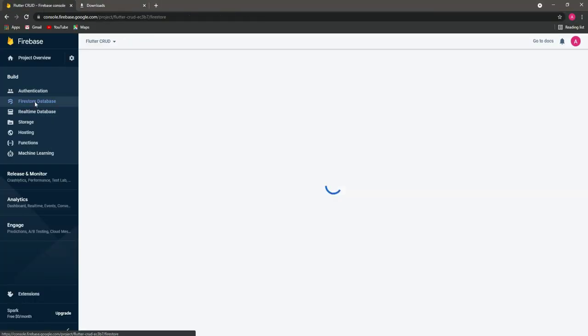So now if we store any data, it will store inside this Firestore database right here.